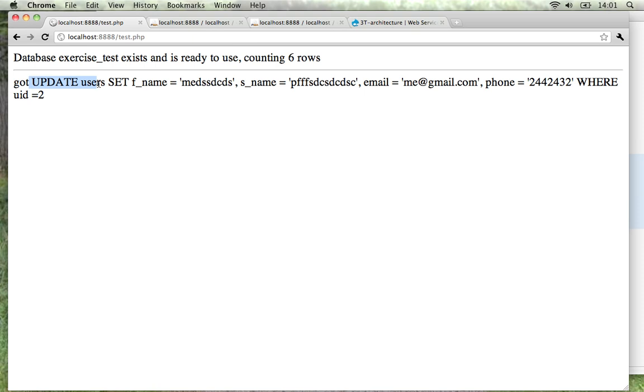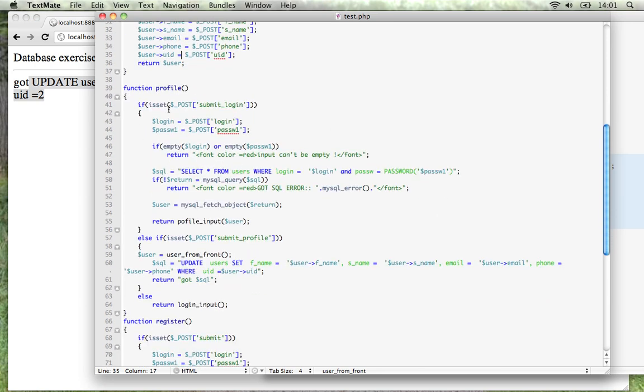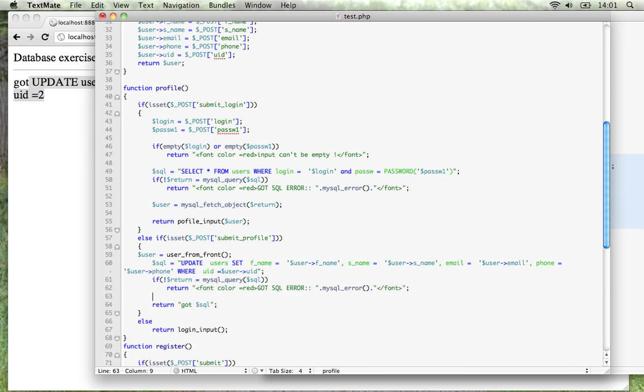So you've got update user set F name equal to this, second name to this, and so on. So this should actually work, right? So again, you see I made some mistakes because I was doing several things at the same time and I forgot what I was doing. But this SQL should work. So the next thing to do is actually just run the SQL. That's this part again, right? And if there's no mistake, just give back the profile.